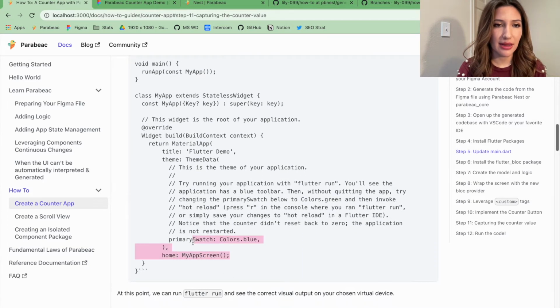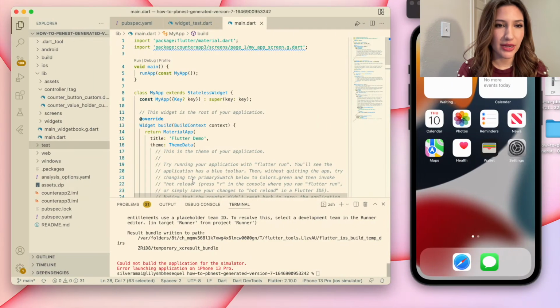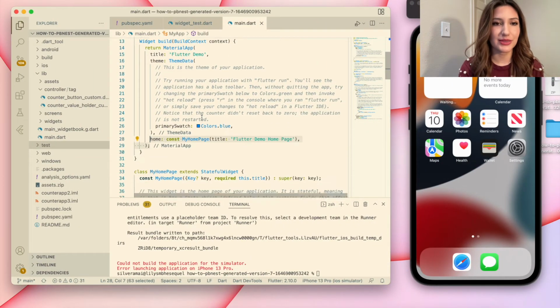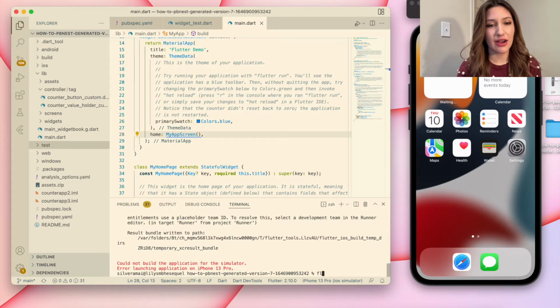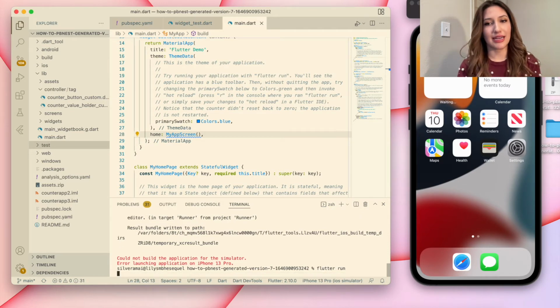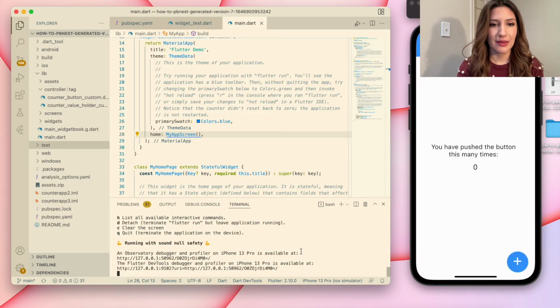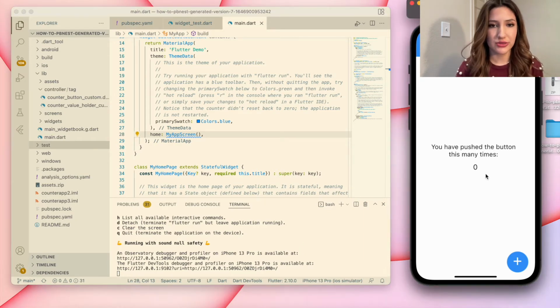The generated app should say something like const MyHomePage, Flutter demo. Yep, just go ahead and remove all of that and change it to my app screen. Now we can do flutter run, and our app should pop up exactly as we made it in Figma. And there it is. Perfect. But of course, we haven't added any functionality yet, so it doesn't do anything.